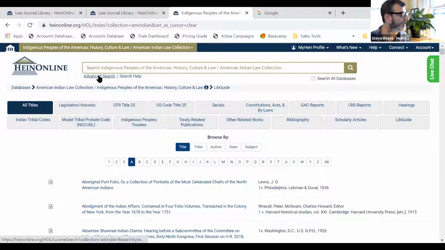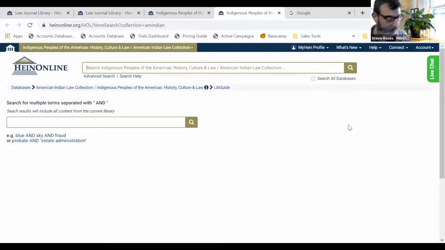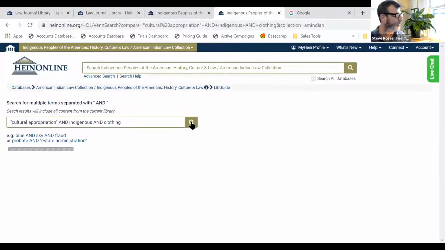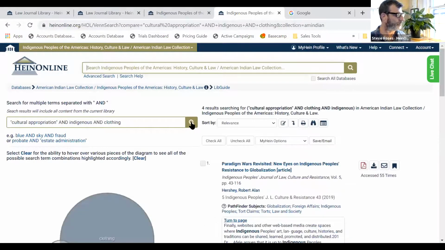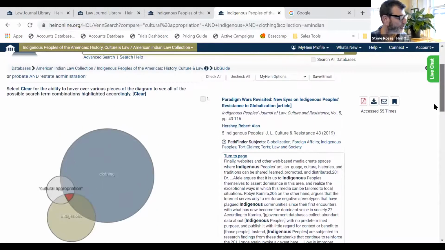Now I'm going to go into the advanced search, and I'm going to do a Venn diagram search, which is a relatively new thing here. And I'm going to do a topic which is sometimes in the news, which is the topic of cultural appropriation, and I'm going to do this with, I'm going to say, Indigenous and clothing. Let's see the results here, specifically in the Indigenous collection. And as you see, we have some results. So this is good also for visual researchers.